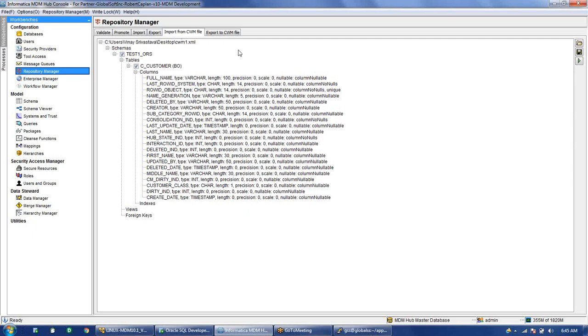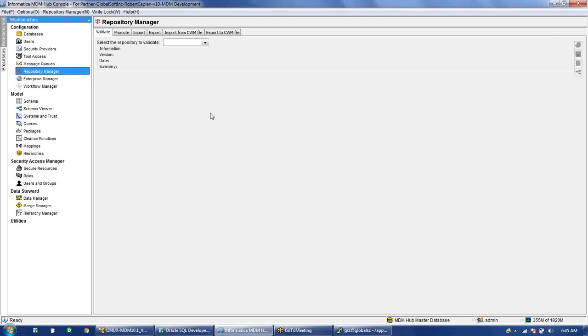Okay, so these are the things which we do in the repository manager, basically for promoting the changes from one environment to the other environment. Next we will be looking into this part, which is the message queues.